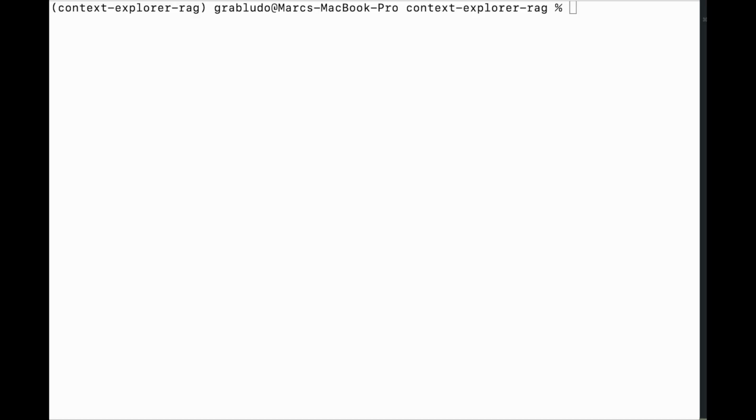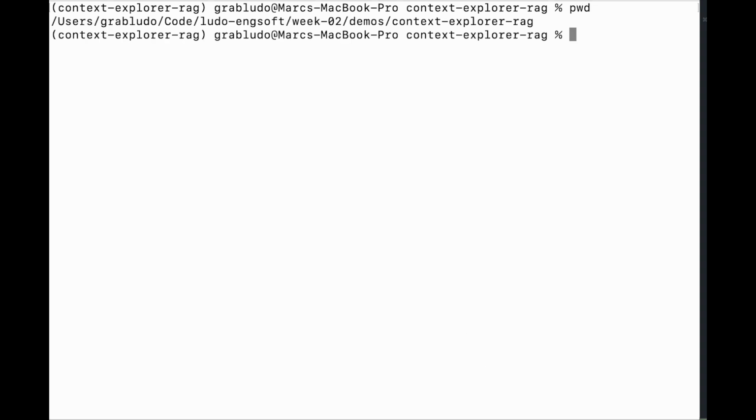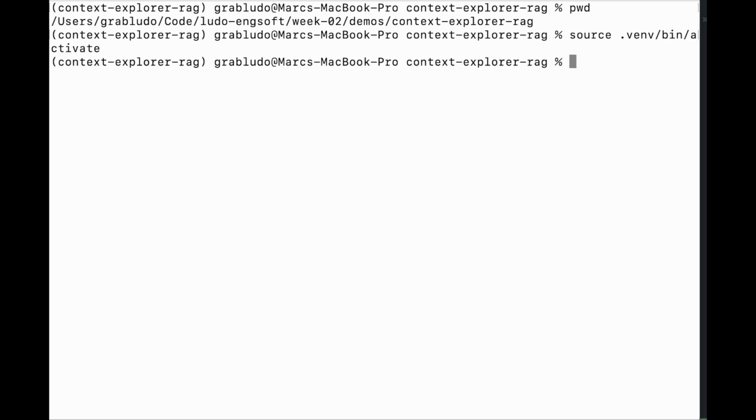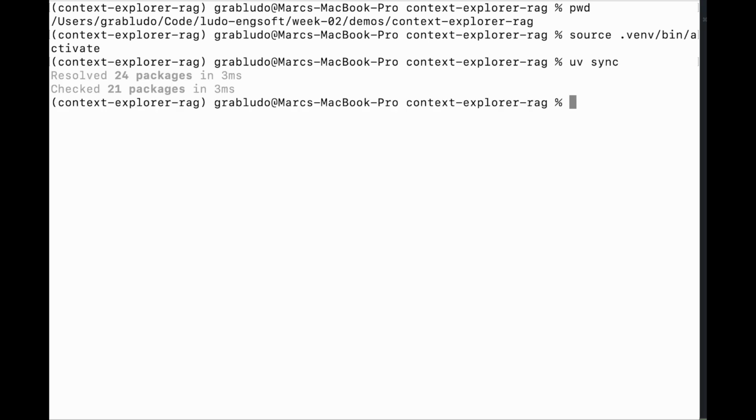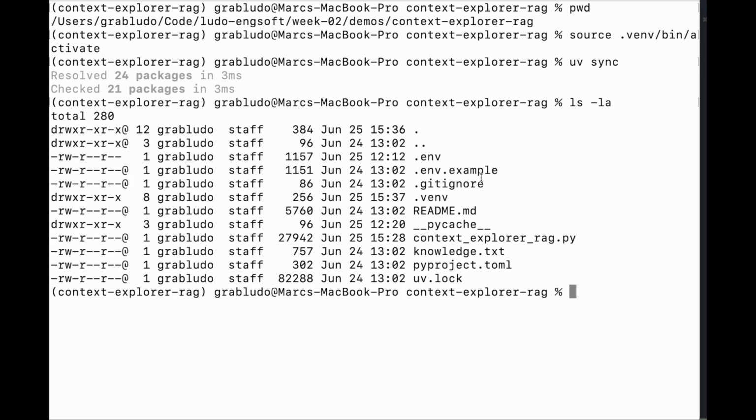Let's do a demo of the Context Explorer. I am here in the terminal, in our repo, in the week 2 demos Context Explorer folder. I created the environment with uv venv, then I activated it with source activate, and then I did uv sync. So the packages are there, and then let me show you the files in the directory.